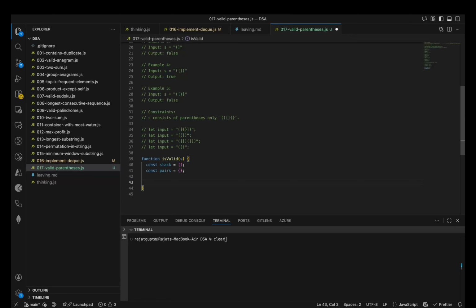The string S consists of nothing but brackets. Now here's my strategy. If it's an open bracket, simply push it in the stack. We'll map over S, and if it's an open bracket, we'll simply push it in the stack. If it's a closed bracket, then we'll check: is the last bracket that we pushed into the stack the corresponding open bracket of this closed bracket? If this is so, then we'll pop this out, then we'll check this and pop this out, then we'll check this and pop this out. You'll understand it better when I do it.